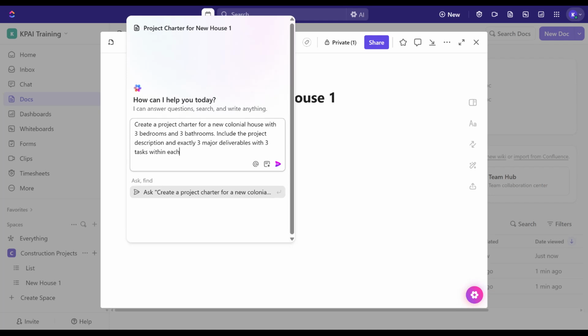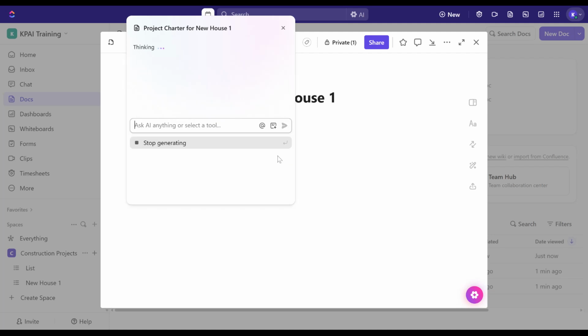within each major deliverable, that is, but I want to be explicit just to be safe. In other words, I want it to give me exactly what I'm asking for. So within each major deliverable, I want 3 tasks. You can add other things too, maybe a space for the project sponsor signature, etc. But I'll click on OK for now.